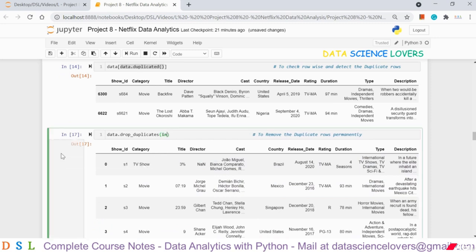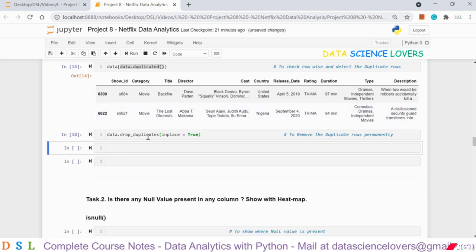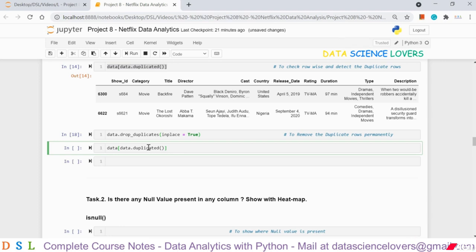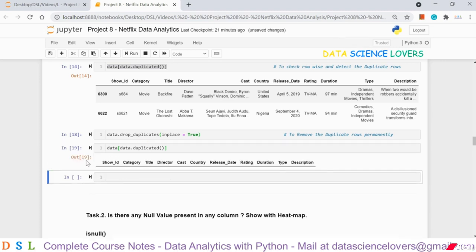To make the change permanent, we have to write the keyword inplace equal to True. Now, if I run this, the command has been executed and the changes are permanent now. Means two duplicate records are removed permanently. Now again, if I run the same command that I used here to check the duplicates, it is showing no result. Means all two duplicates are removed. It is showing only the column names.